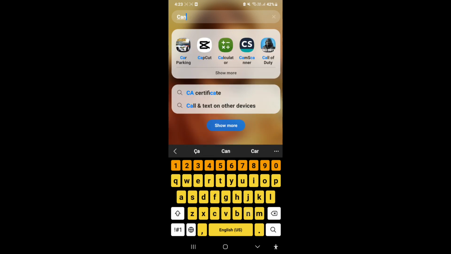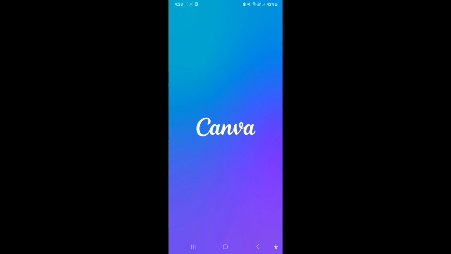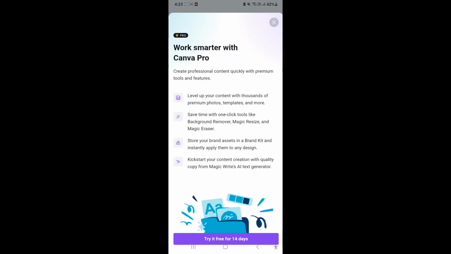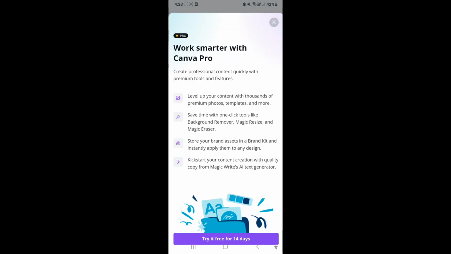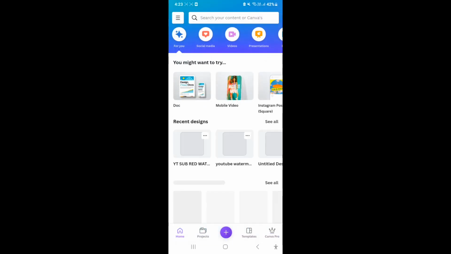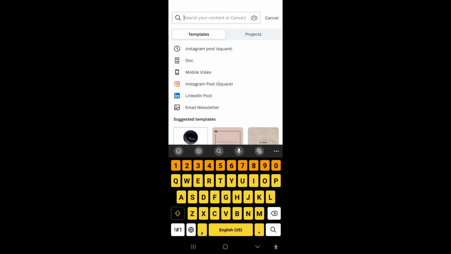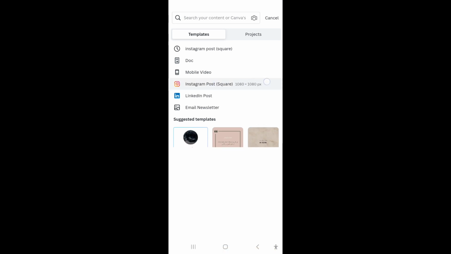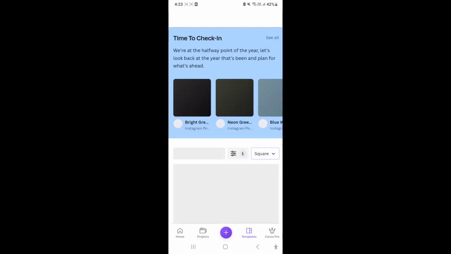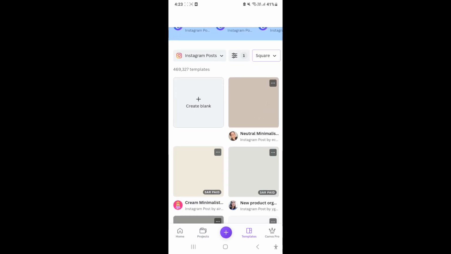Okay, so when you get Canva, just search for it, and then you will find it. And then just go to search your content or canvas. Then look at this one, Instagram post square, 1080 by 1080. Click that, and then scroll down and create a blank.